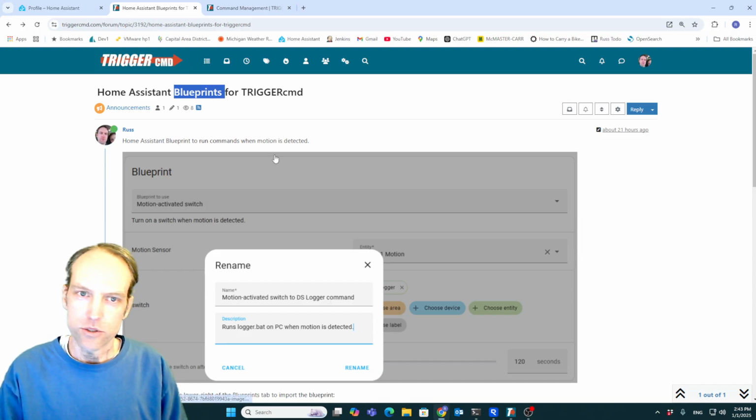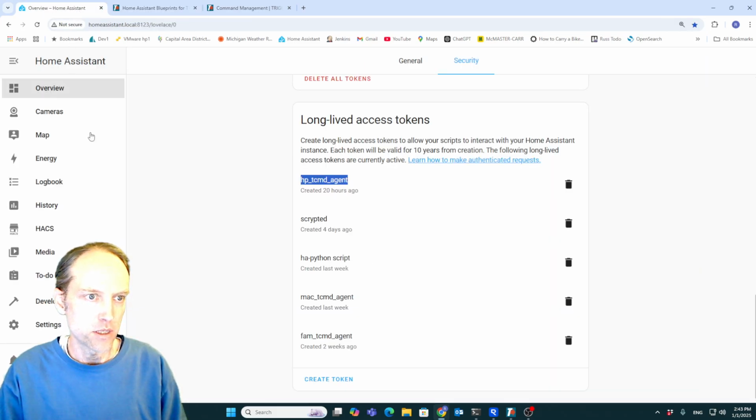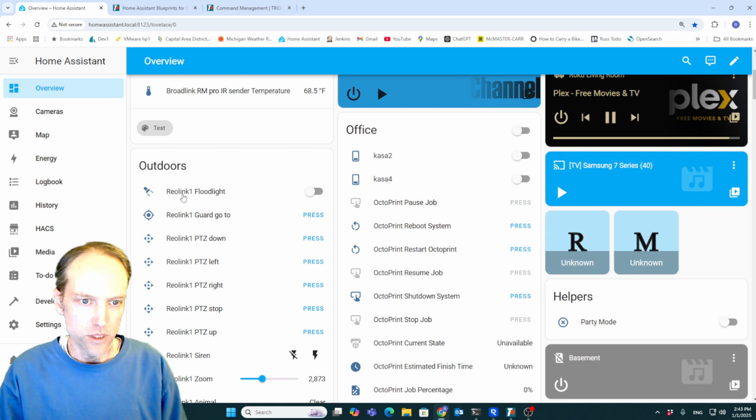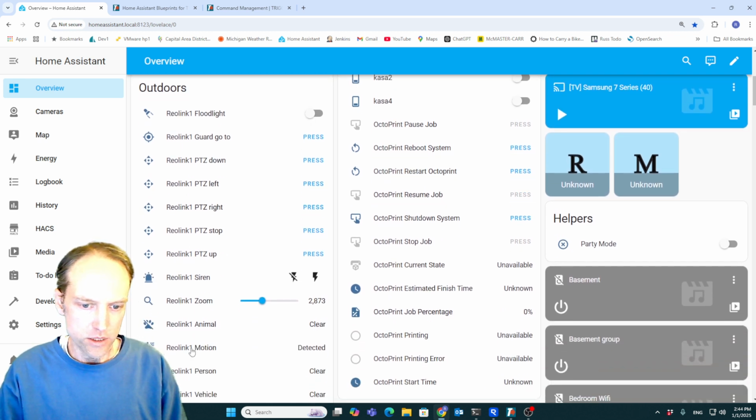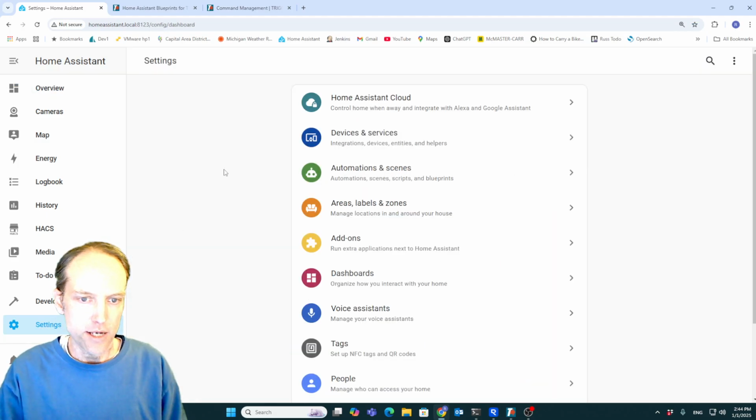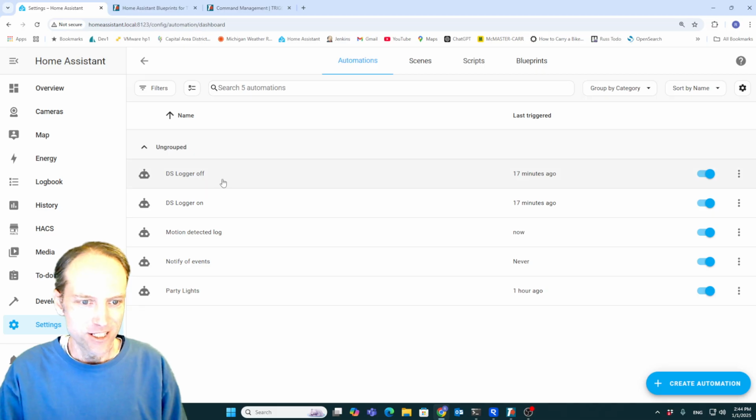Blueprints. I just published 3 different blueprints. One you can use to run a command on your computer when motion is detected, and I've got a camera called Reolink that has a motion detection built in, and I've connected that using an automation that I built here using the blueprint.